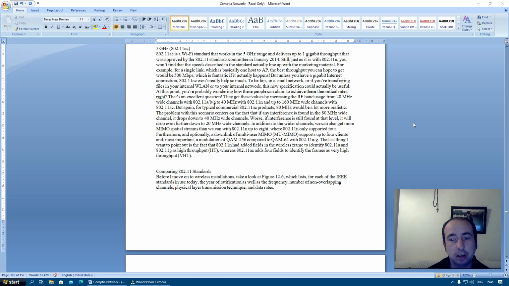In addition to the wider channels, we can also get more multiple input, multiple output spatial streams than we can with 802.11n, up to 8, where 802.11n only supported 4. Furthermore, with optionally a downlink multi-user MIMO support up to 4 clients, and most important, a modulation of QAM 256 compared to QAM 64 with 802.11a/g.